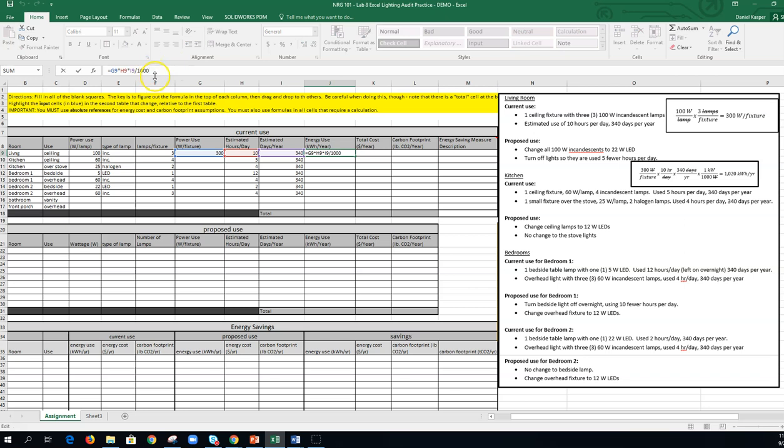Another thing that's worth mentioning is if you click the formula, it'll highlight the cells that are used in that formula. All right, so that's how you do basic formulas.